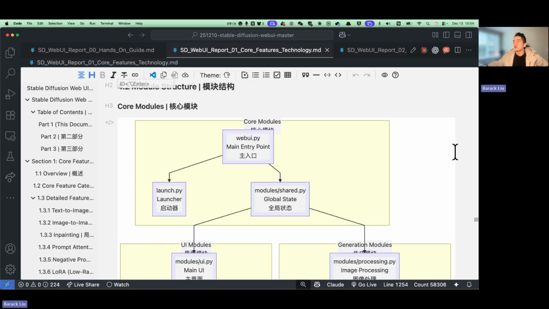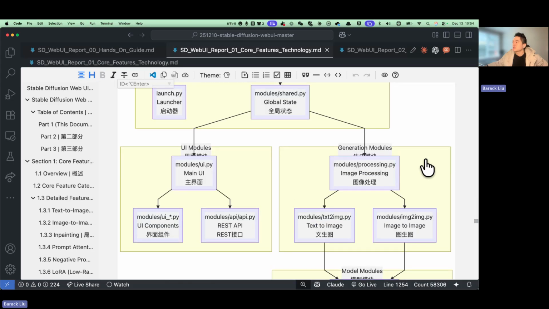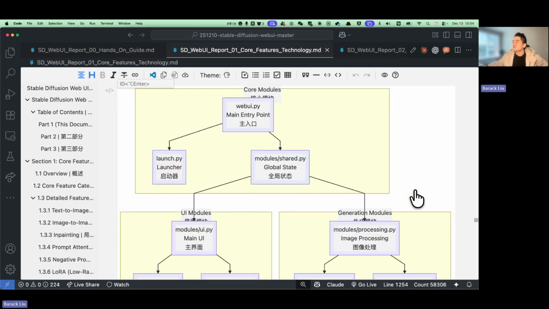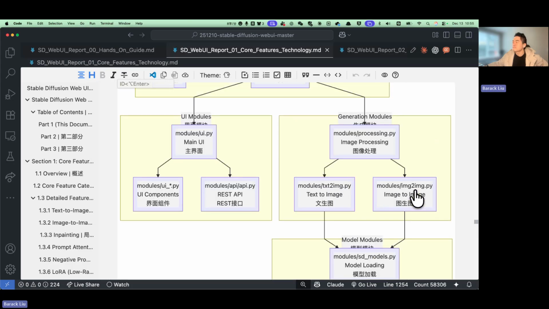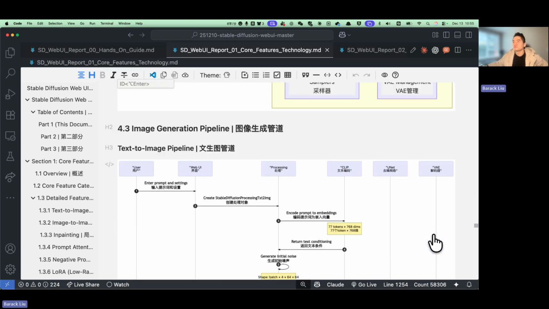Okay, module structure, core modules. 4 modules. Module 1, core module: main entry point, launcher, global state. Module 2, UI modules: main UI, UI components, REST API. Module 3, generation modules: image processing, text to image, image to image. Module 4, model modules: model loading, samplers, VAE management.